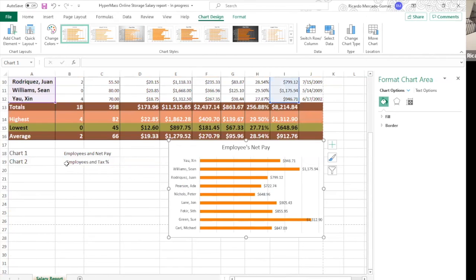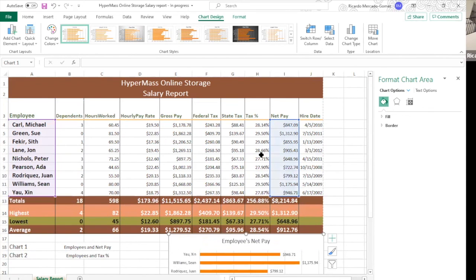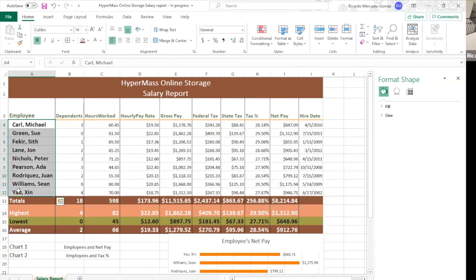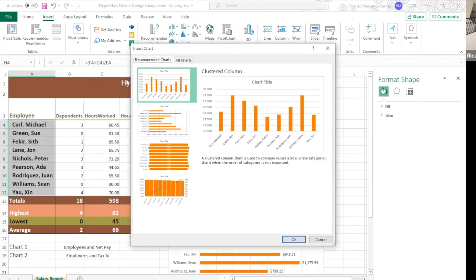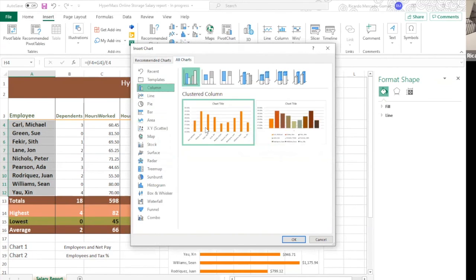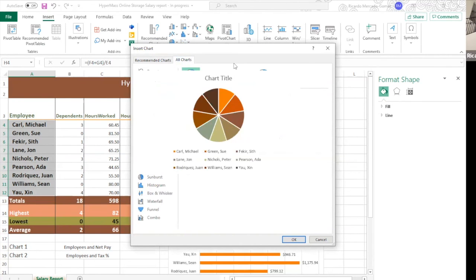The next one is employees and the tax bracket, kind of similar to that, because the tax bracket is a smaller number, or you can choose a different format. So we're going to select again the employees, release the mouse, hold the control key, this time the tax. Go to insert, recommended charts. Again, they recommend columns or bars, but you can go to all charts and take a look at all the ones. A pie looks like this.